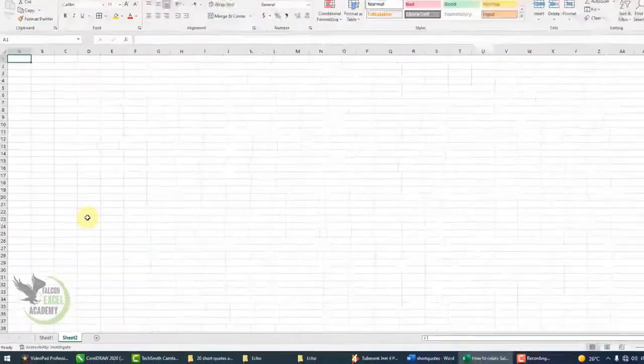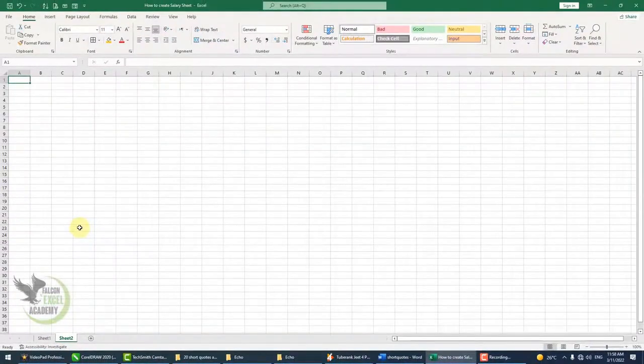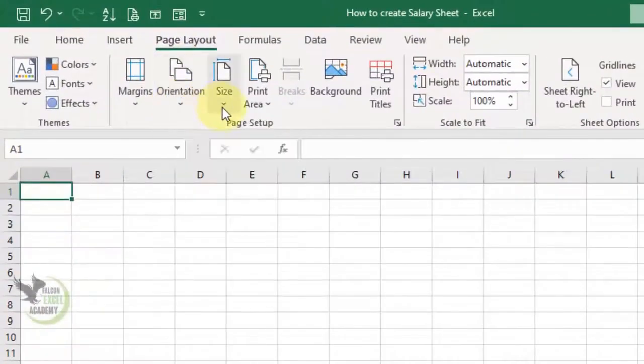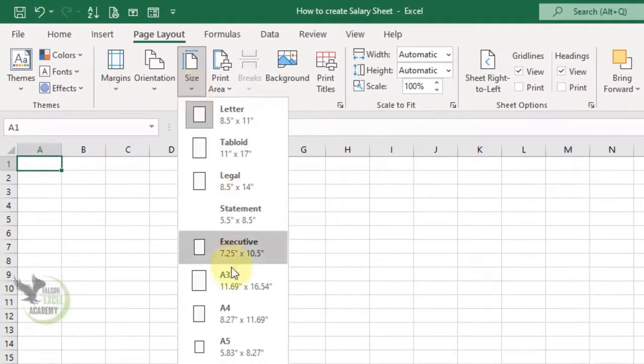Before starting any work, the first thing you absolutely need to do is set up the page. So we need to go to page layout and then go to size. Now you have to select which paper size you want to use. We usually use 3 paper sizes: letter, legal, or A4. So here we are using the legal size. Click on legal.